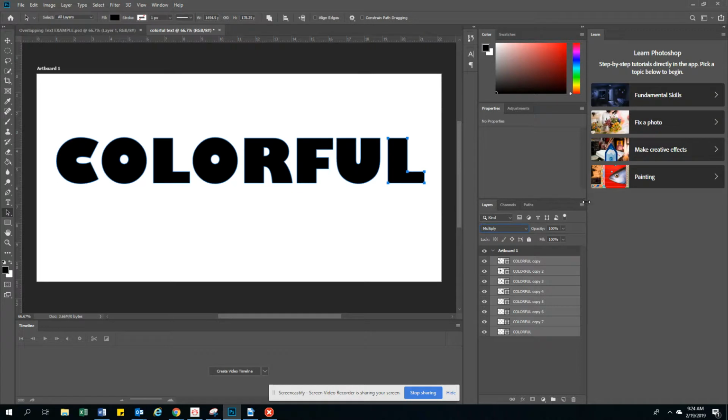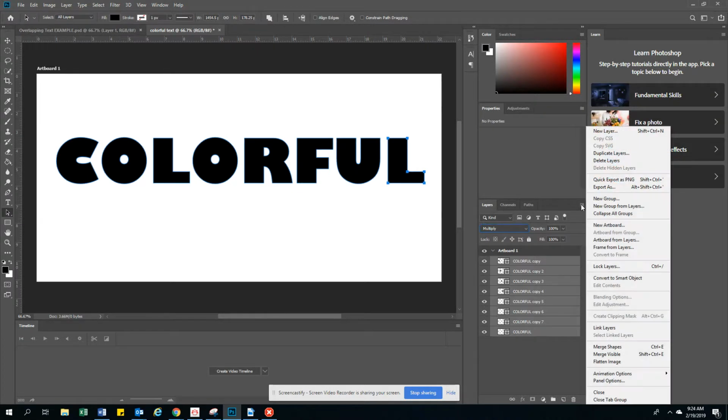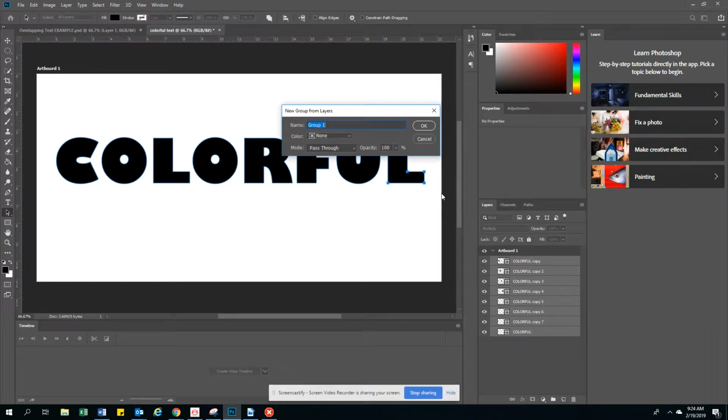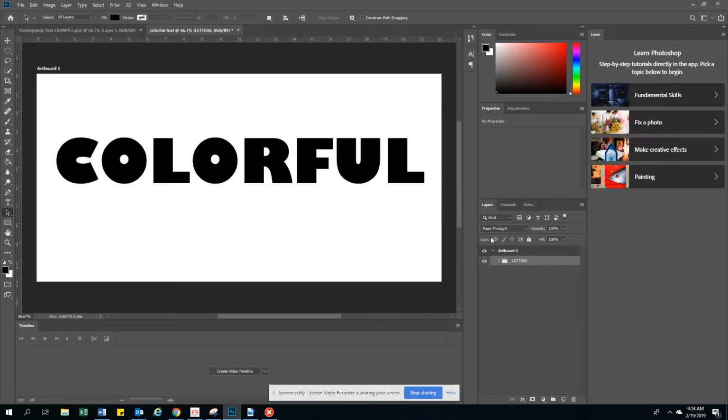Next, I'm going to go to this layers menu, and I'm going to click on this icon here, and I'm going to choose new group from layers. I'm going to call that letters and click OK. Pop this open. Now we want to change the color of each letter. The colors that you're going to use are in the PDF document that are attached in the assignment. I'm going to do the first one for you.